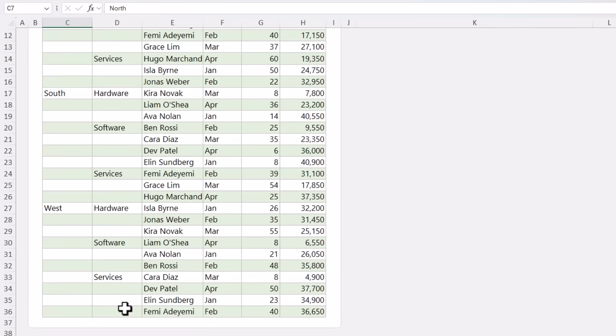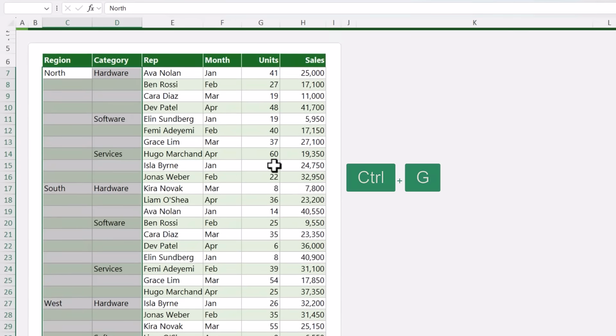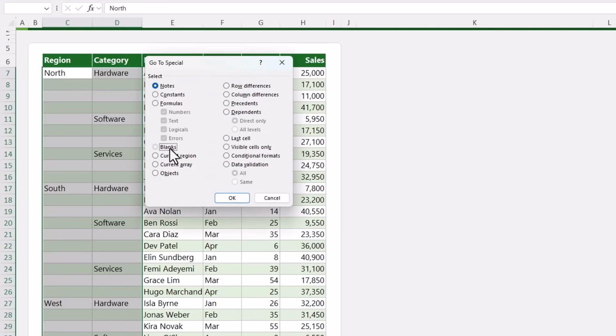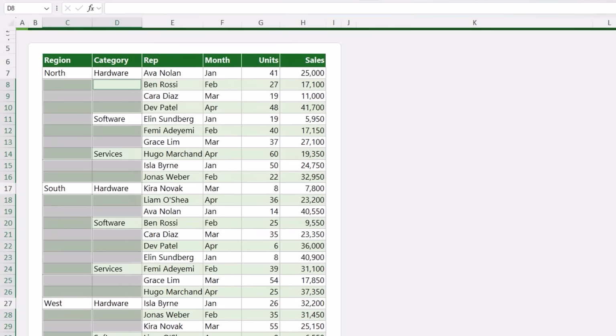Instead, select the 2 columns and then Ctrl+G for the Go To dialog box, click on Special and choose Blanks and click OK. Excel's picked out the empty cells and left the filled ones alone. Now don't click anywhere on the sheet or you'll lose that selection. Notice cell D8 is slightly lighter than the others. That's the active cell. We can also see it in the name box.